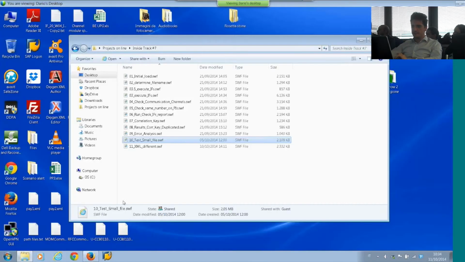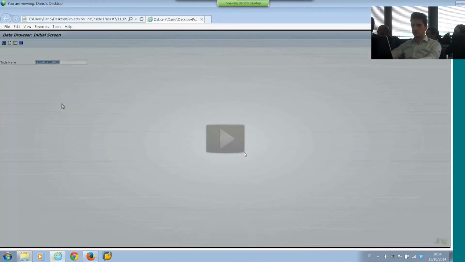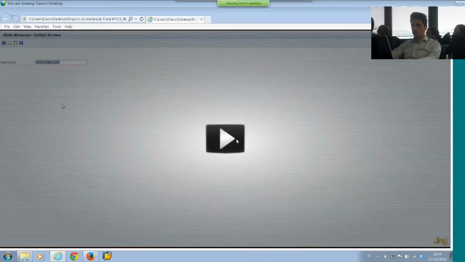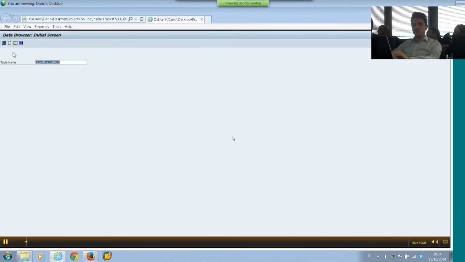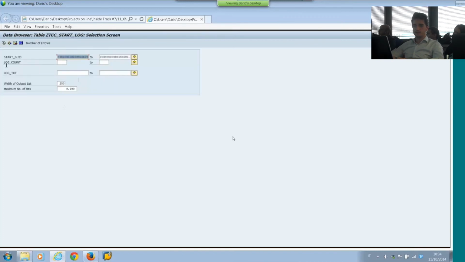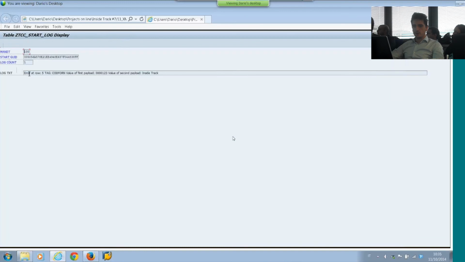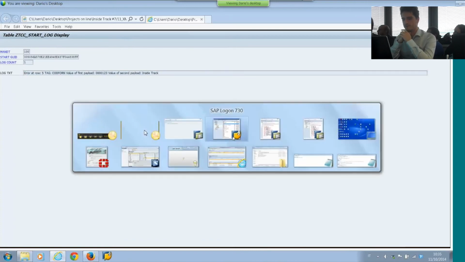In the end, I just want to show you what happens if something goes wrong and the two payloads are different. I have manipulated the mapping on PI just to get the result. As you can see, this is the log table in which you will find the errors. There is an error at row 5, the tag code form. The first payload has a number, and the second payload has the words inside track. So this is not good.